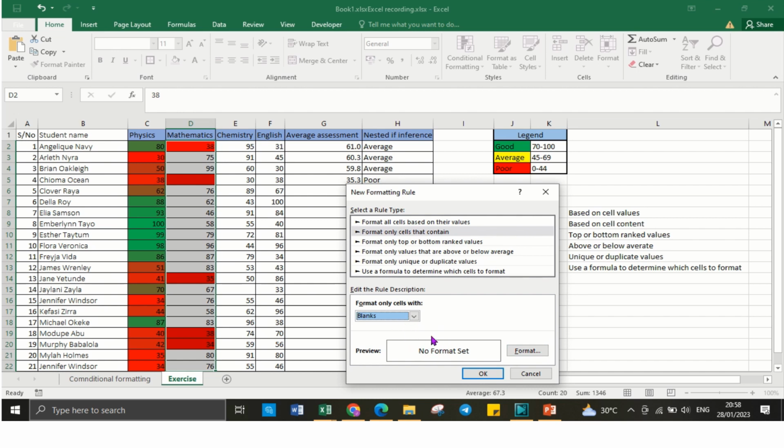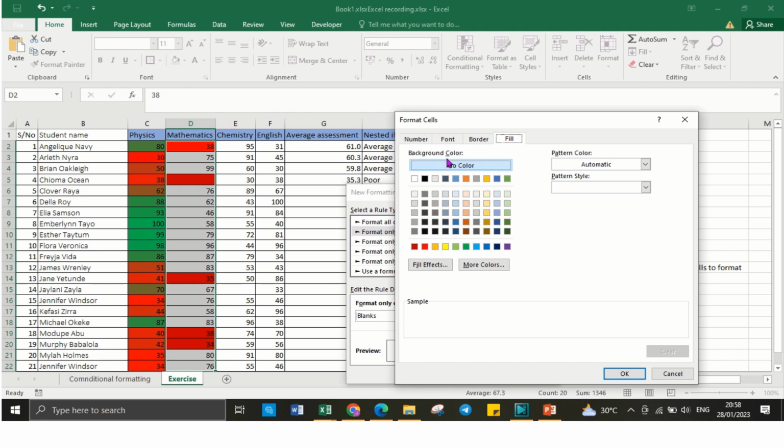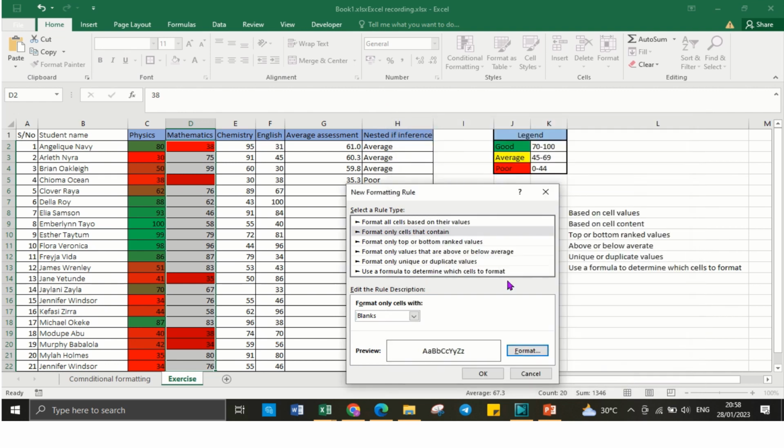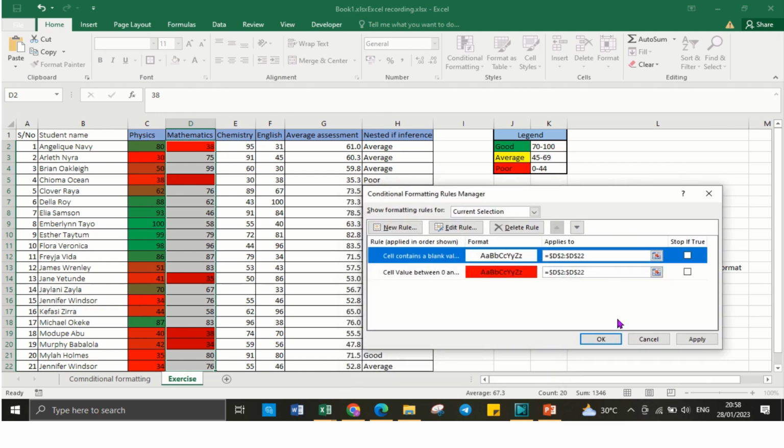To ensure that you have the correct formatting for blanks, you can check on format. Here, no color is highlighted, so I'm happy with that. So I go back to this dialog box. Once I'm done here, I click on OK. Then I can apply it to my formula and see it has changed to blank.